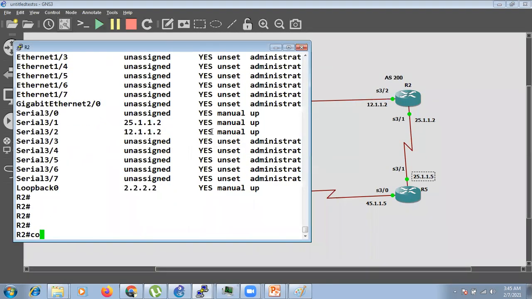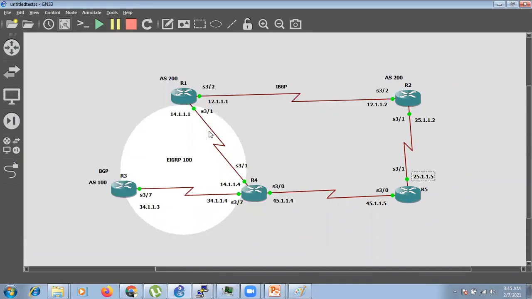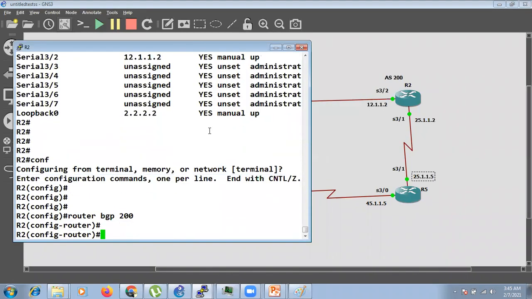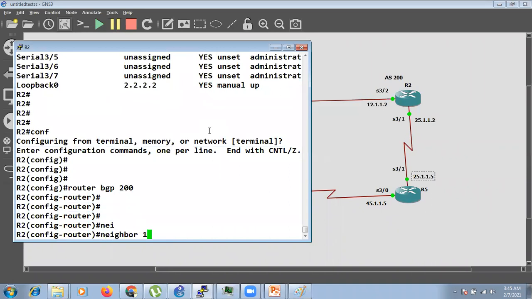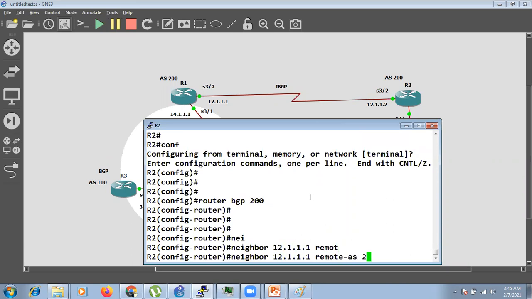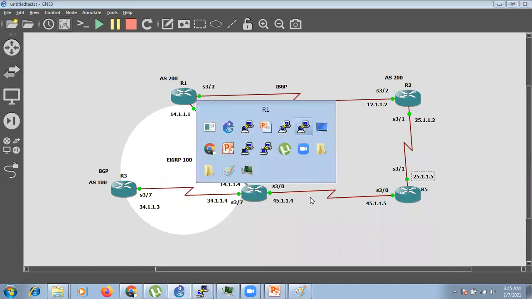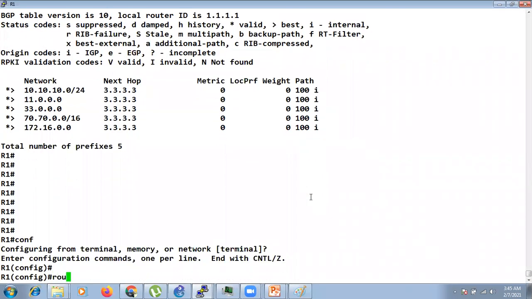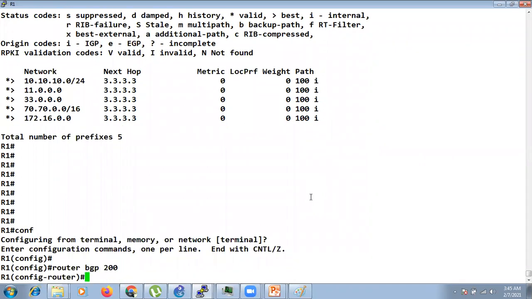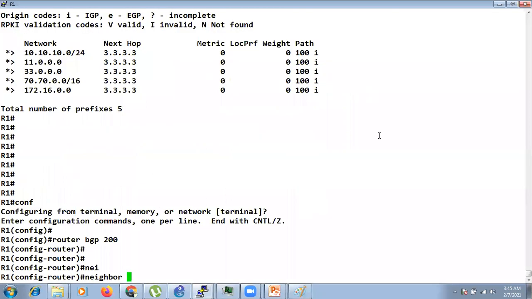On R2, let's create the BGP. Router BGP 200, because there needs to be an IBGP neighbor. Let's form the neighborship via the directly connected interface only. So remote AS will be 200. And I go to R1, router BGP 200, neighbor IP is 12.1.1.2, right?